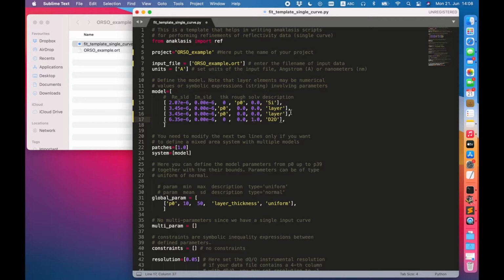Now for the 2 layers in between, the first layer is a silicon oxide layer, so silicon oxide, the description, SLD 3.45 10 to the minus 6, that is correct. The thickness of the layer we don't know, so a parameter P1, we have already used P0. Roughness, also we don't know the roughness between silicon oxide and the polymer, so here we will put P2, another parameter, 0 solvent penetration, and we are done with the silicon oxide layer.